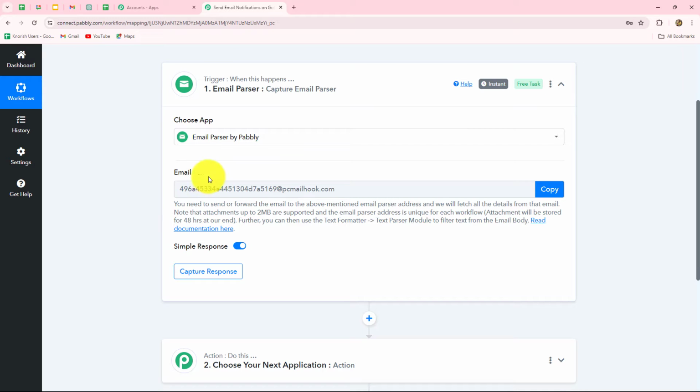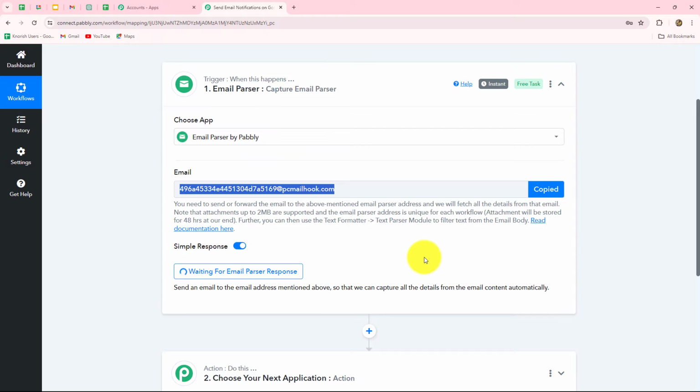It has provided us with an email hook. So with the help of this email hook, we are going to set up the connection between Gmail and Pabbly Connect, which is going to send the emails which we receive in the Gmail account here in Pabbly Connect. So we will first of all copy the email hook which we have received, and it is showing waiting for email parser response.